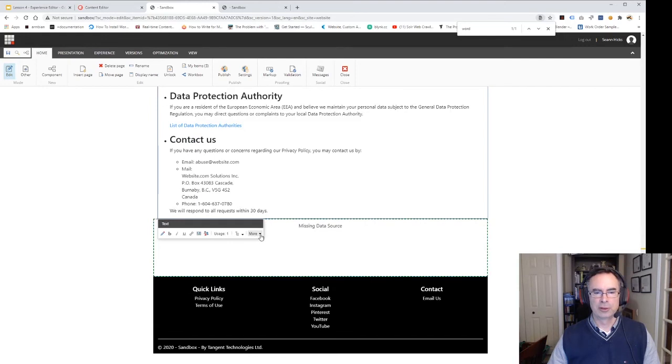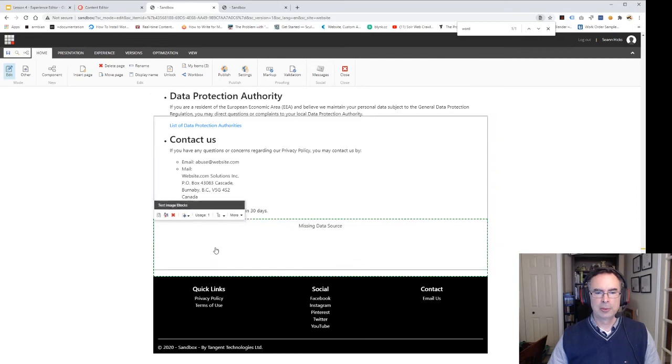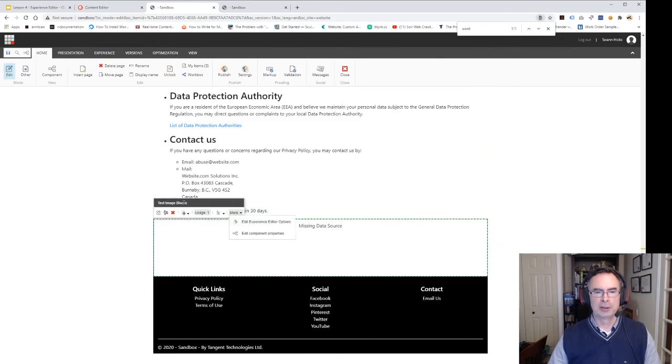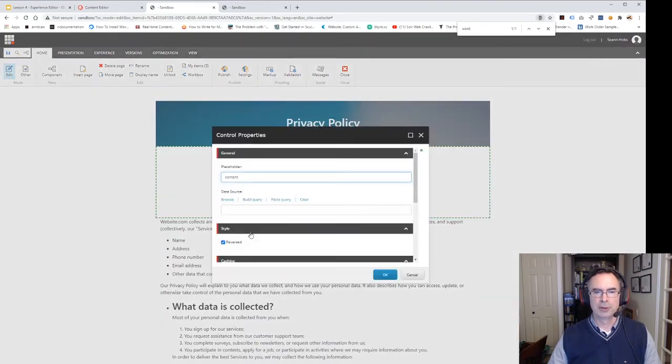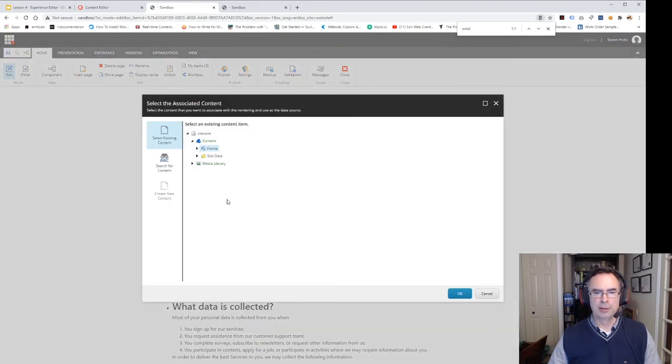So it looks like I've got a component here that isn't wired up. So let's deal with that as well. Let's just pick this, and this looks like it's a text image block. So it's like the ones that we added to the home page. I'm just going to edit its properties and give it one of the data sources that we created.